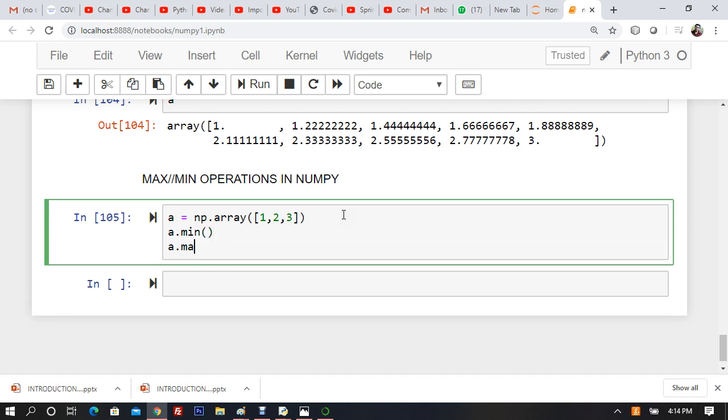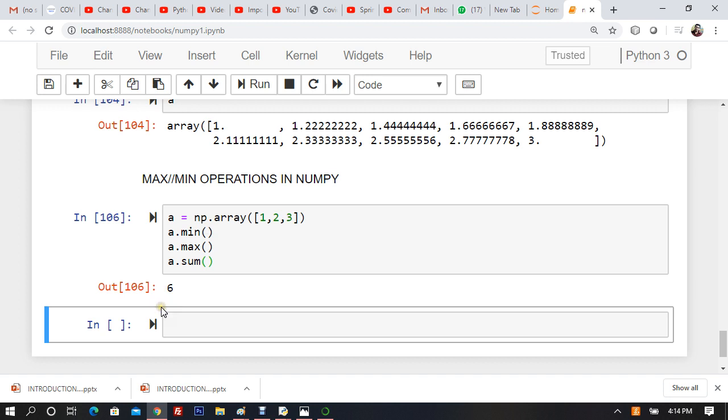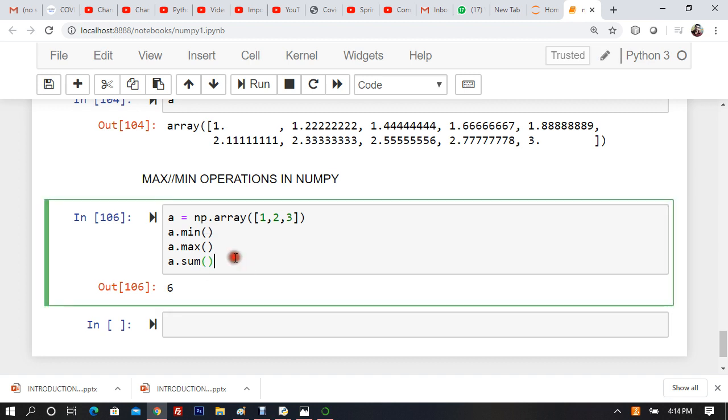What is A.max? What is A.sum? You can see all three things at the same time. Okay, I have to print them separately. Let me use print, and I will say print A.min, which is the minimum value in the array. And simultaneously I can print the maximum, and the sum of the total numbers available.